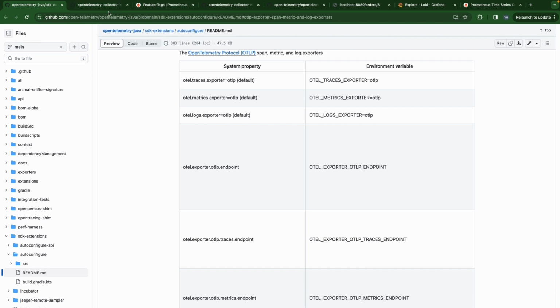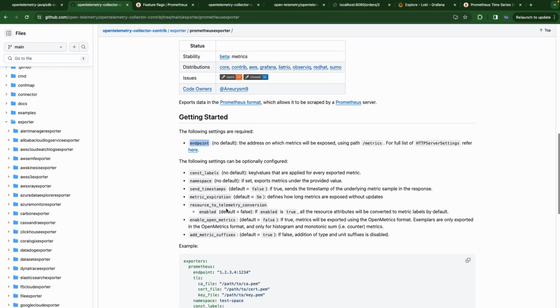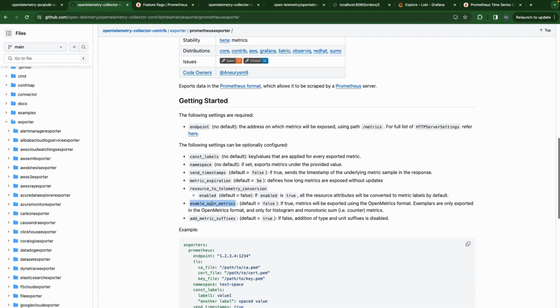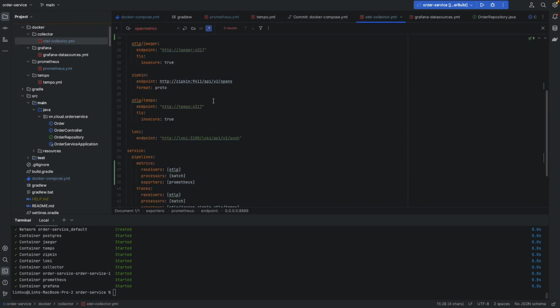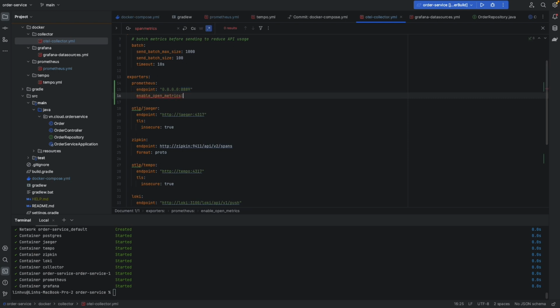The second one, we need to take a look at the Prometheus exporter. And in here we have an option to enable OpenMetrics, and by default it is false. If it's true, metrics will be exported using the OpenMetrics format, and exemplars are only exported in the OpenMetrics format. So that's why if we want to have the exemplars, we need to enable this one.